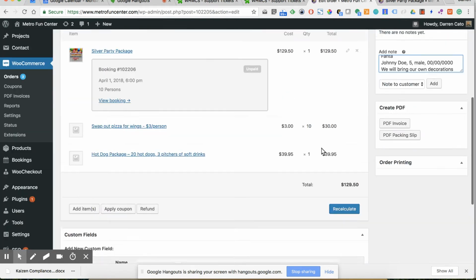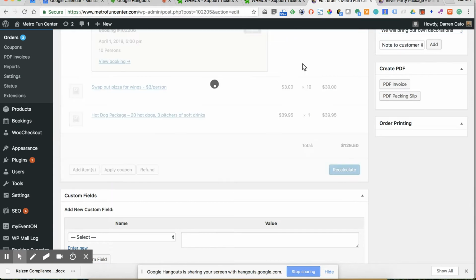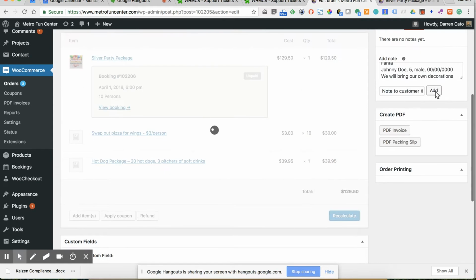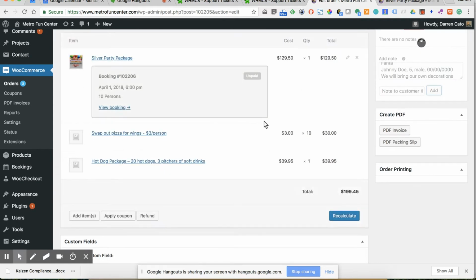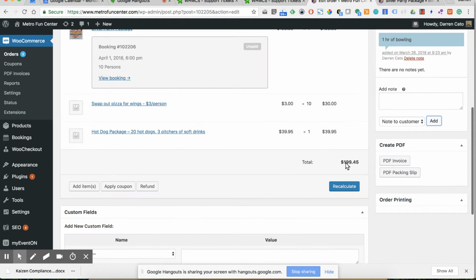So your party's done. Your party costs, it's not $129, so we're going to recalculate to include the add-ons we just added. Oh, and I probably should have saved the note. See if that'll work at the same time. Okay, so my note is saved here with all the stuff I added, and my price is updated.